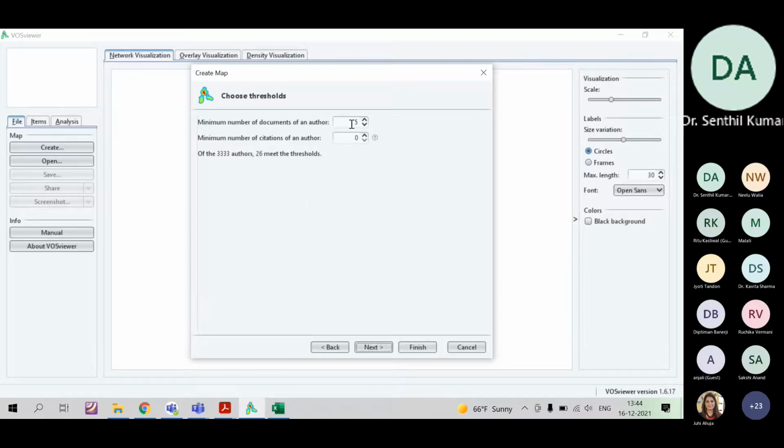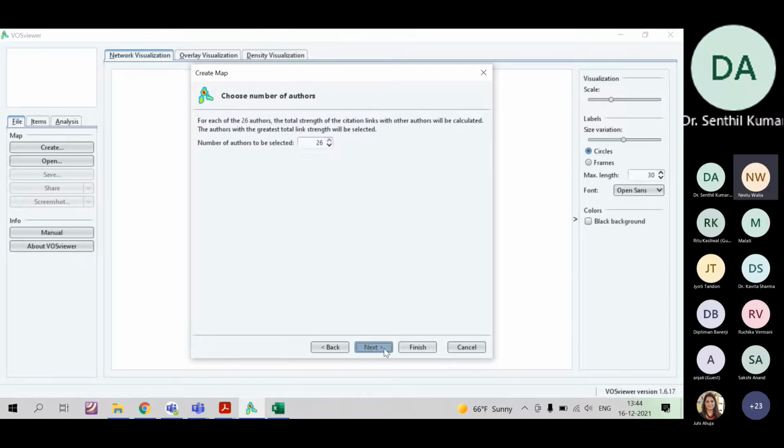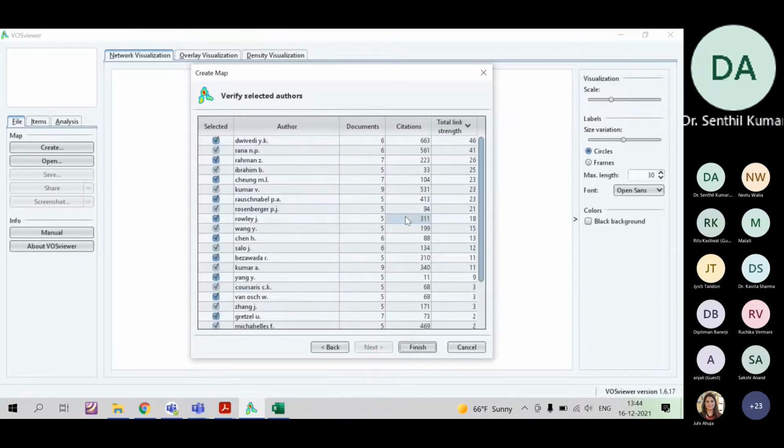So if I am interested in 20, this has to be more than 20. And we can delete the last 6 rows. Yes, we can delete the remaining ones. Okay. Click next and next. Here we have 26 records.